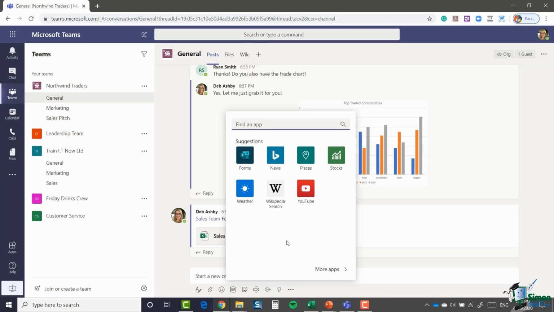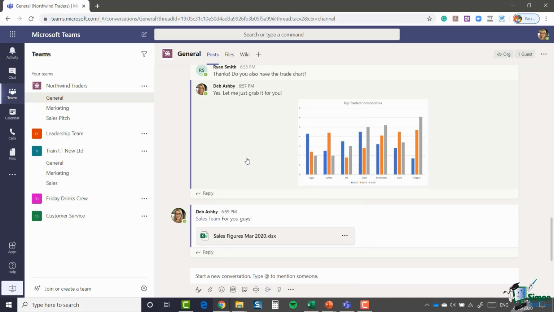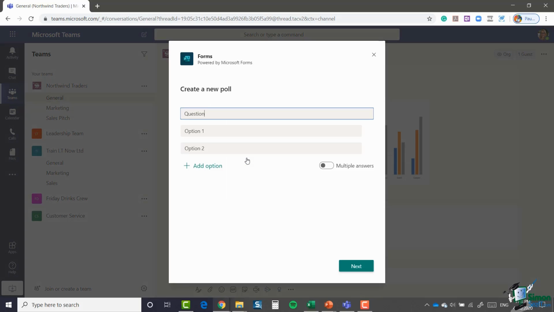So what I can do is I can utilize a message extension. Fortunately, one of the apps within Microsoft that allows you to create polls is being suggested to me, and that is Microsoft Forms. So let's click on Forms. So you can see now essentially I'm in a window that's utilizing Microsoft Forms, and it's asking me to create a new poll. And first of all, I need to start out with my question that I want to pose to my audience. So there's my question.